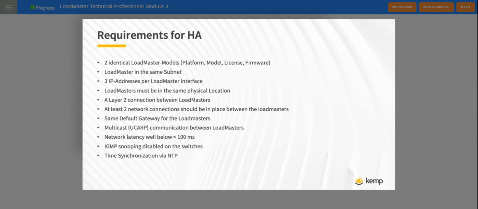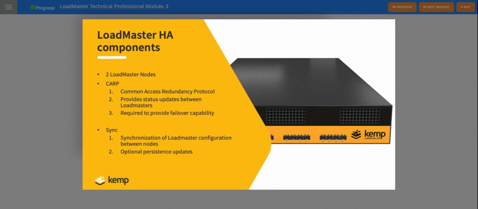In any KEMP high availability construction, for the best active-passive configuration, there are two key components of the solution. One is CARP, or Common Address Redundancy Protocol. This is required to provide health status between the two LoadMasters and is needed to facilitate failover capability between the nodes. If there are any devices such as switches, physically or virtually, which may block this communication, additional network configuration may be required to allow this protocol to function correctly.